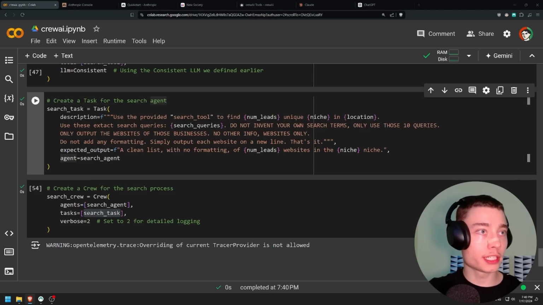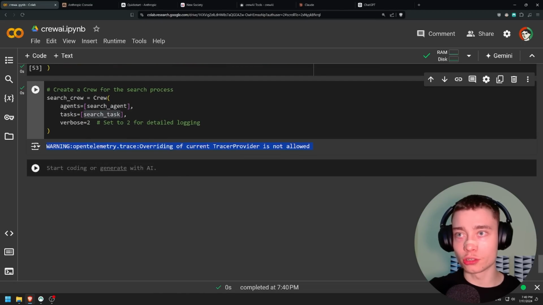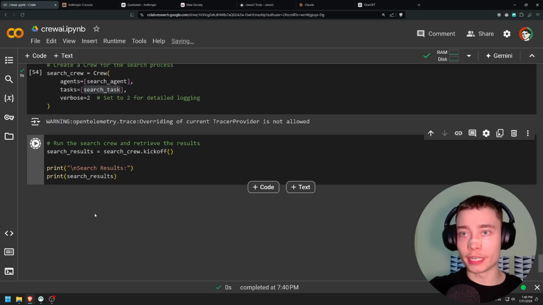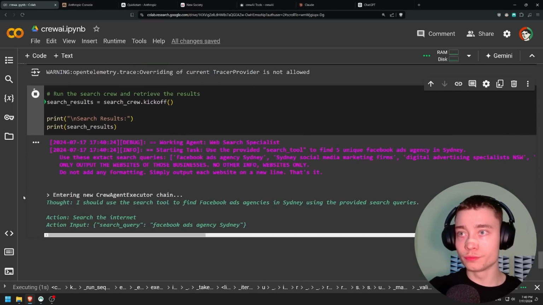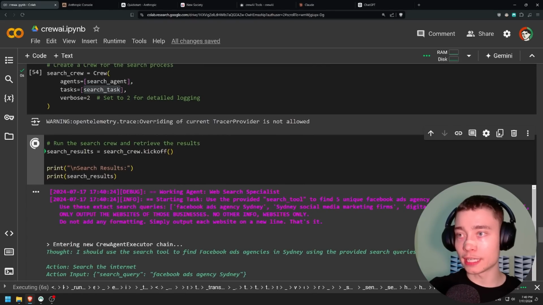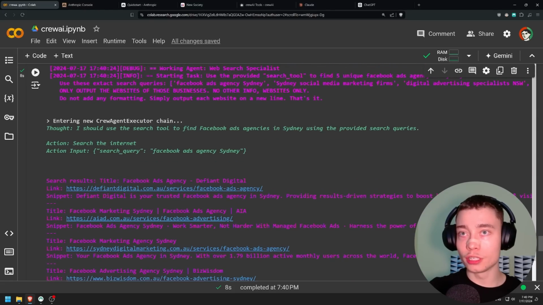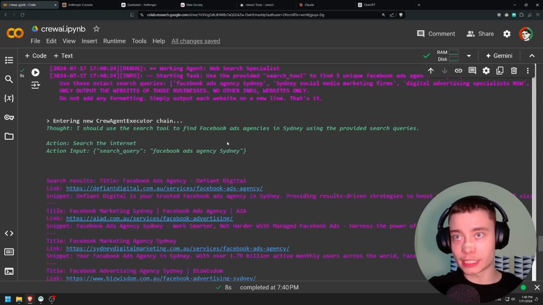Next up, we just kick off the crew. So let's create a new code cell. This warning, you can just ignore it. It doesn't do anything. Let's kick it off and see what's happening. So working agent, web search specialist, and then the starting task. Then you can see exactly what the agent was fed. I should use, here's the thought. You can see the agent thinking. I should use the search tool to find Facebook ads agency in Sydney using the provided search queries. Beautiful. So it knows exactly what we're doing.